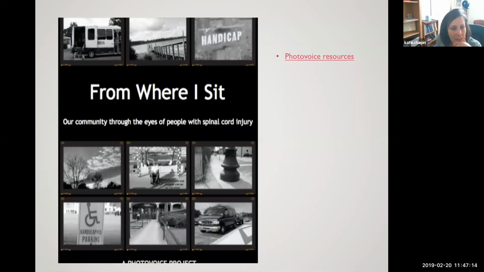So here I have an example. This is, our community through the eyes of people with spinal cord injury. So again, folks with spinal cord injury are given not only cameras, but also training on taking pictures. And then you can use this with policymakers, for example, legislators, as a way of saying, hey, here's an issue that needs to be addressed.